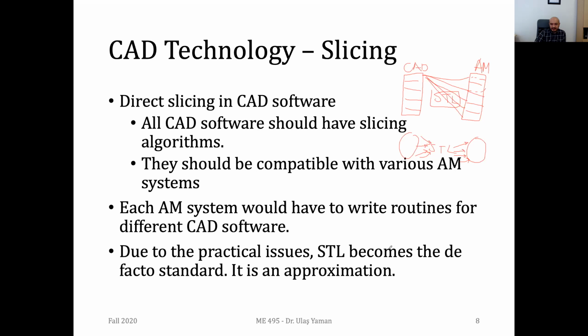But still, although, as I said, I'm not happy, for instance, as a professional, as Murat mentioned, I'm not happy with the STL file, but I still have to use an STL file these days. And that's why we call it a de facto standard. It's not an official standard, but most professionals in this field are using this file format just due to these practical problems. And the biggest challenge is that it's an approximation.